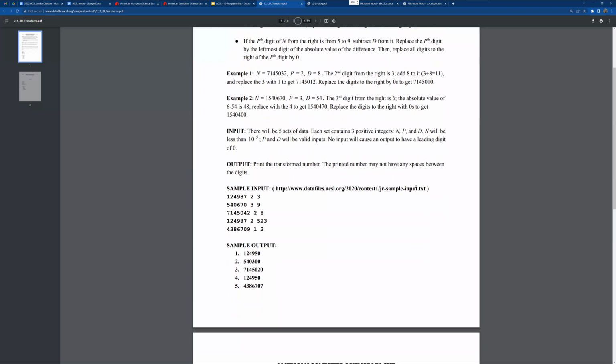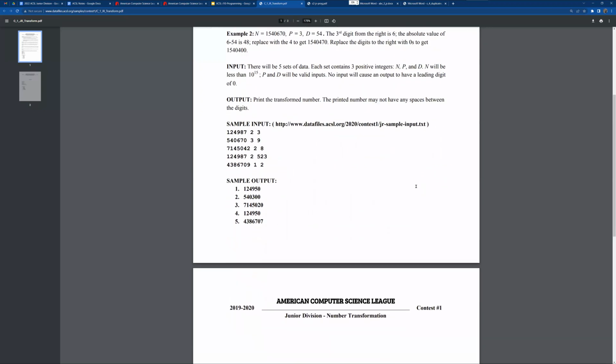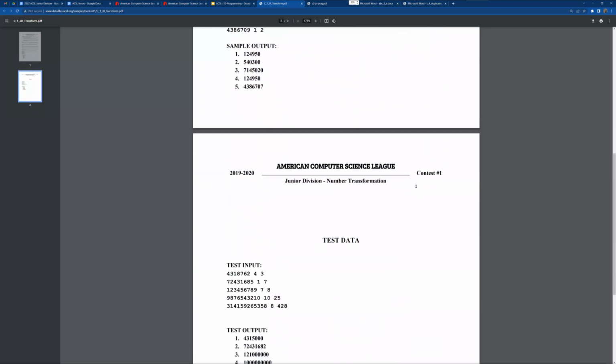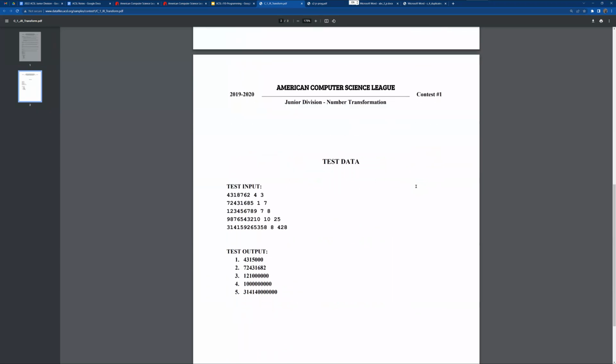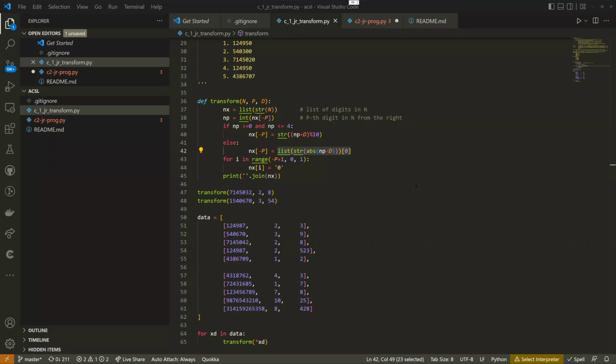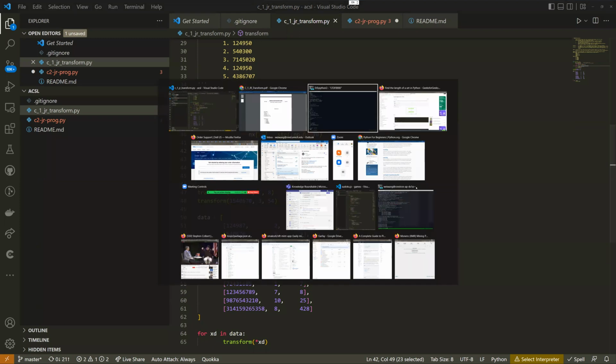Right. So it's got those sample inputs and then also the test inputs, test outputs, right? And here, I'm not going to do inputs. I'm just going to put those data in here and then call that function with each and every one of these sets, right? So you can see.